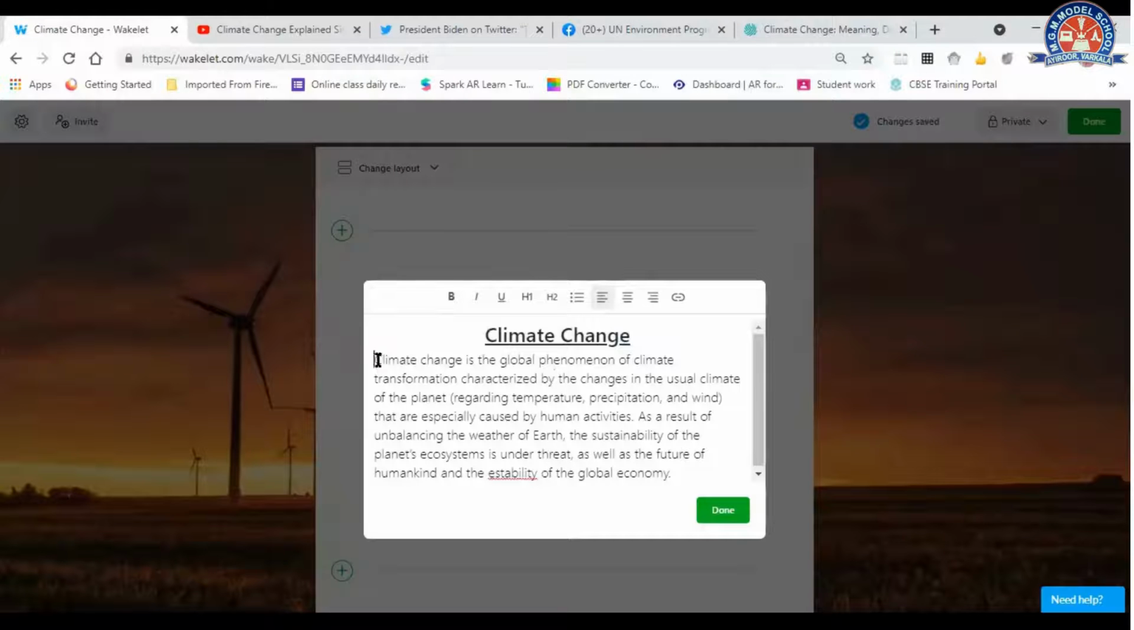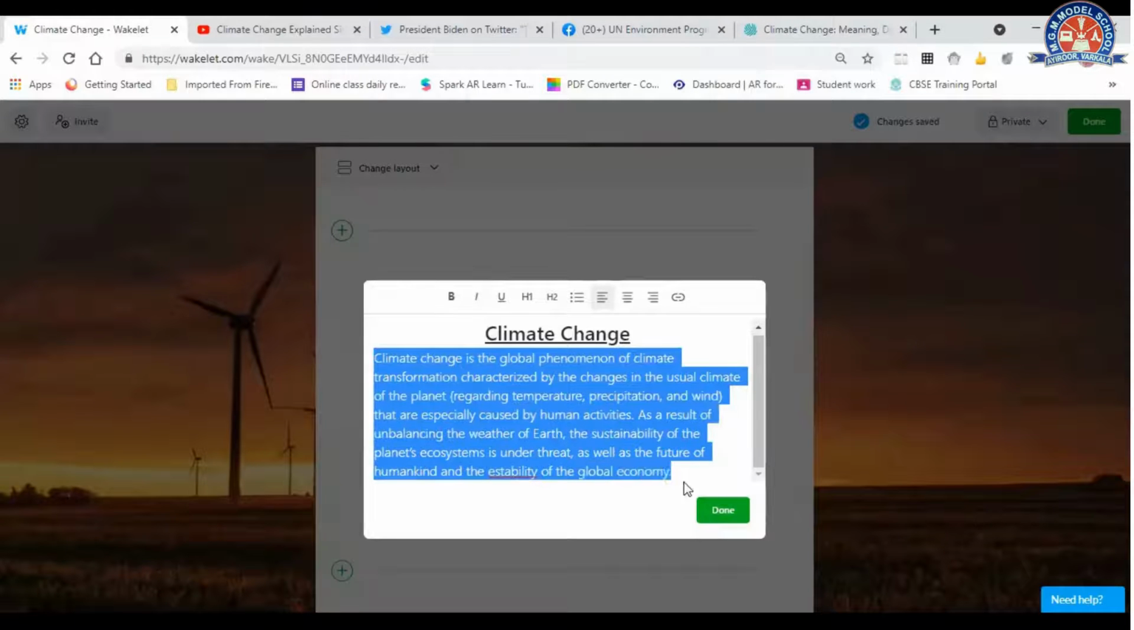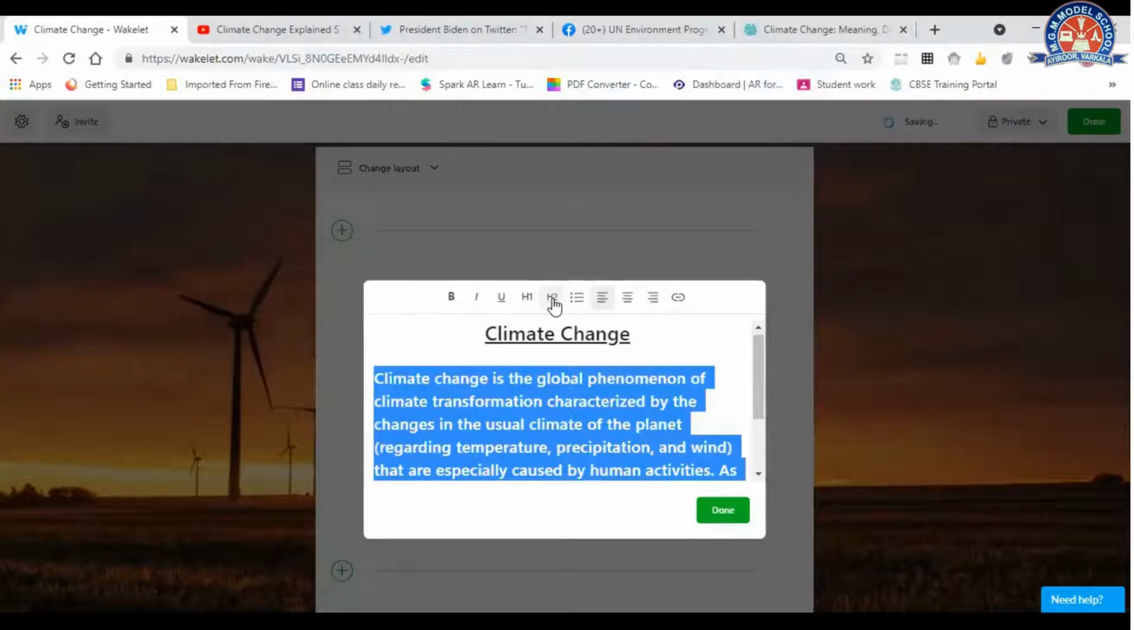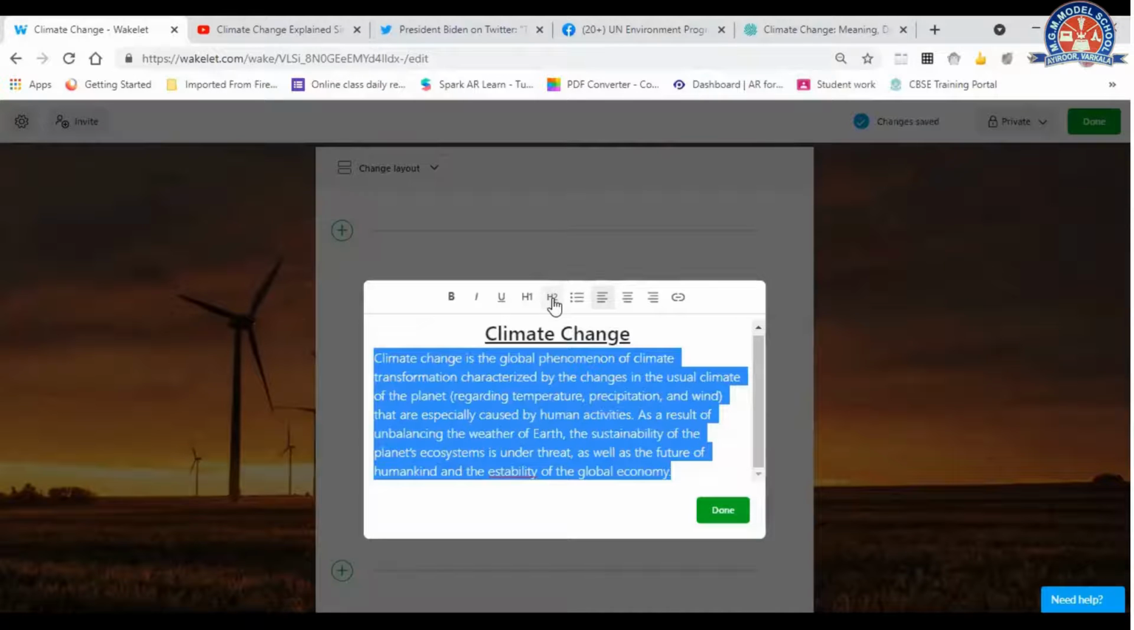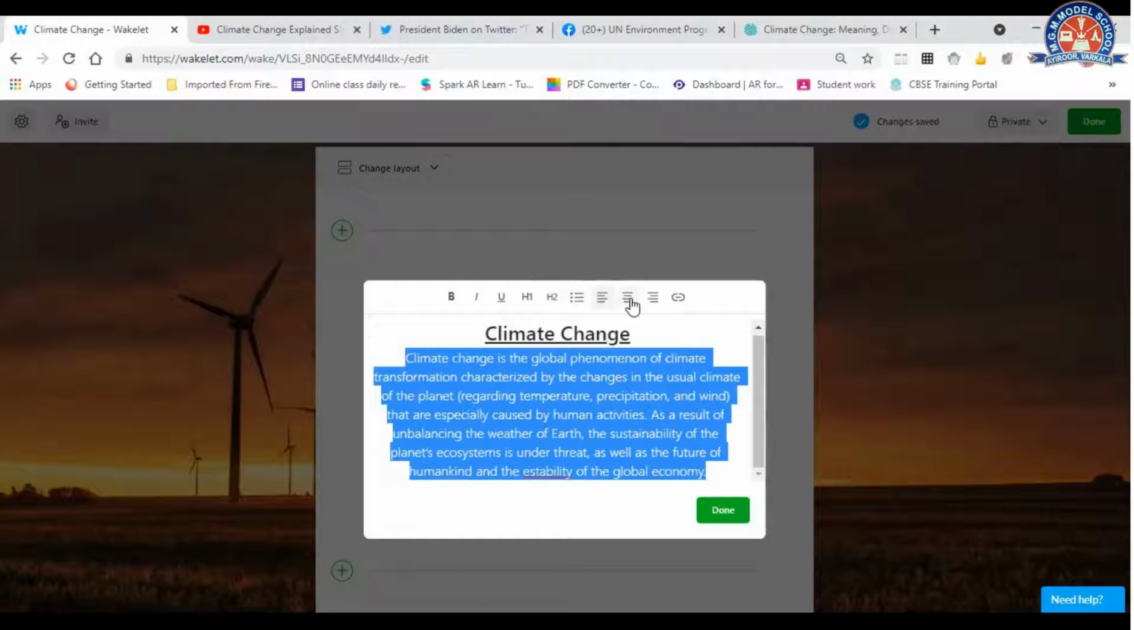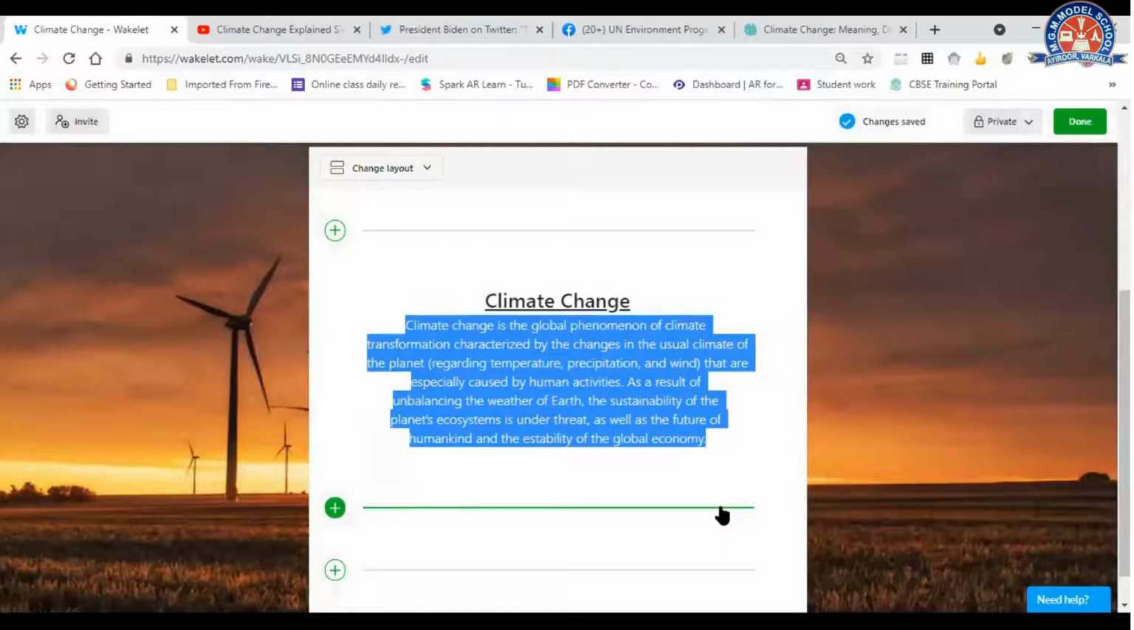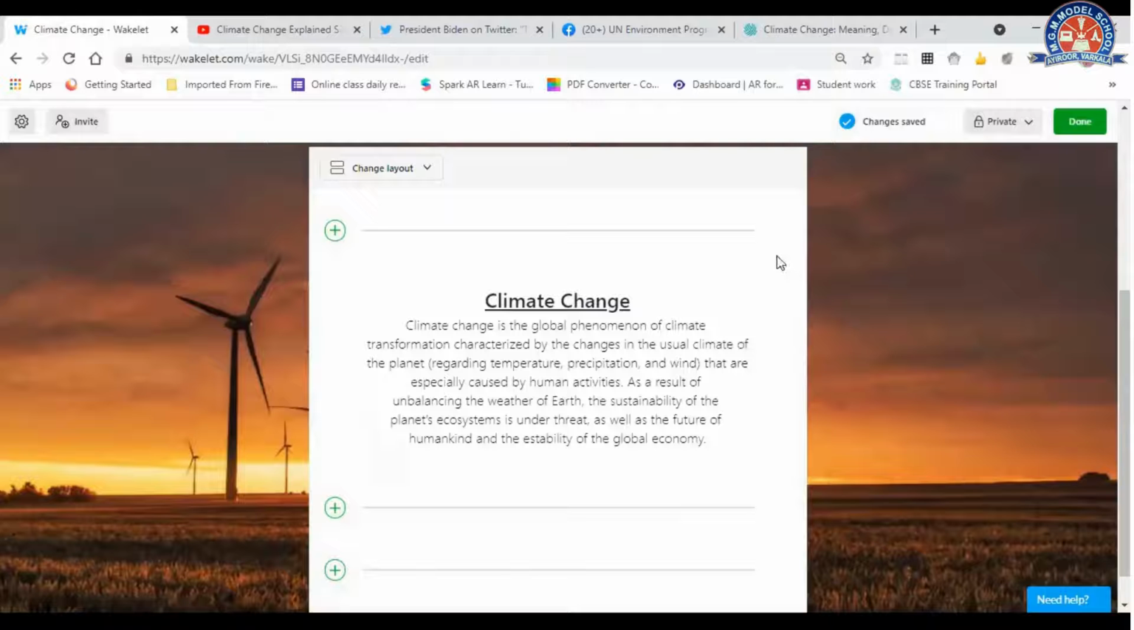Now I want to make changes in this text also. Select it, and I want to make it as heading level 2, like that. Once you click it again, it will be changed into the normal format. This again, I want to make it as center. Now it is aligned center. After making the changes, click on done. So our first element in our collection is added.